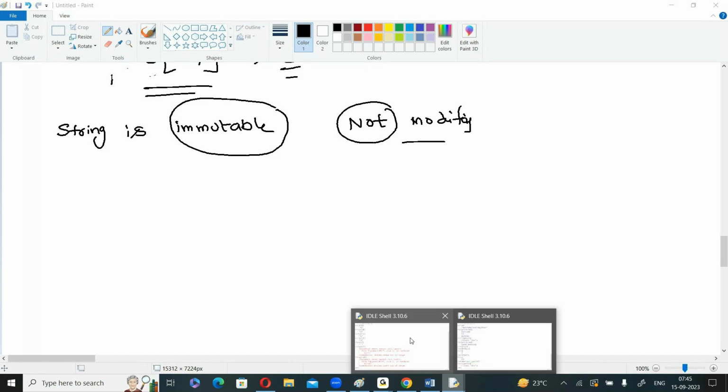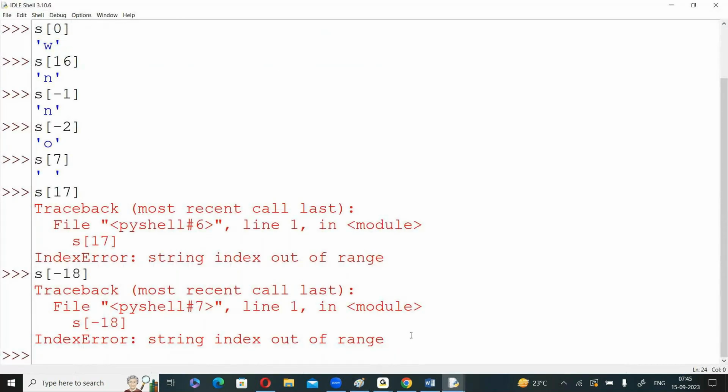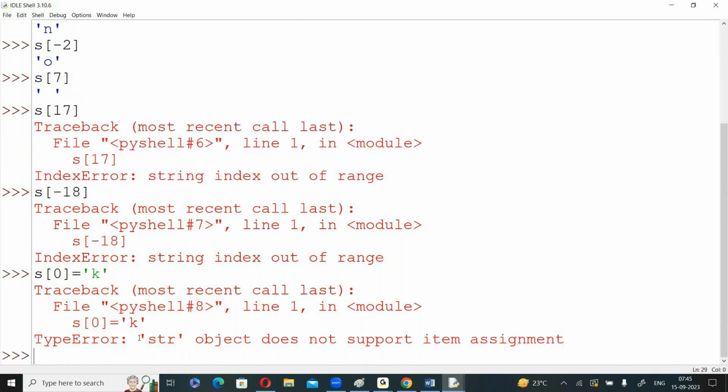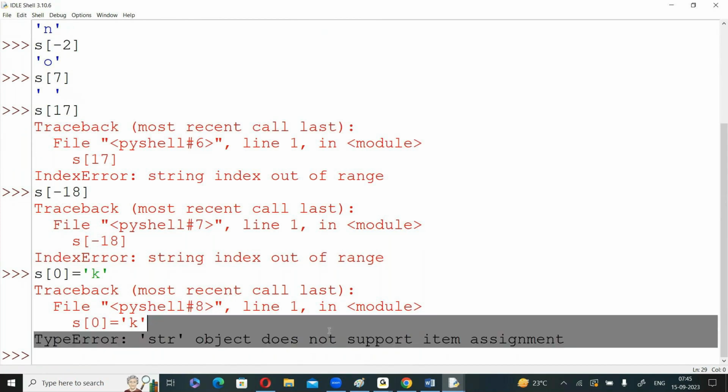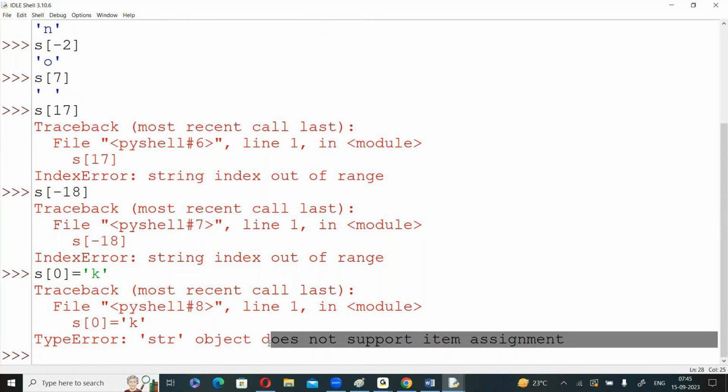Right now, I will give you the basic example. When we move to the string concept again, I will give the complete details. So, S of 0, what is S of 0? W. S of 0 equals K. My intention is to assign the value K at the 0th position. Now you are getting an error: string object does not support item assignment. Clear? Just remember this point for now.